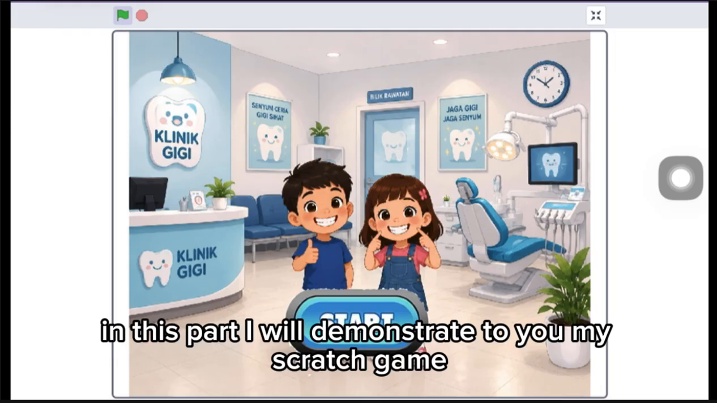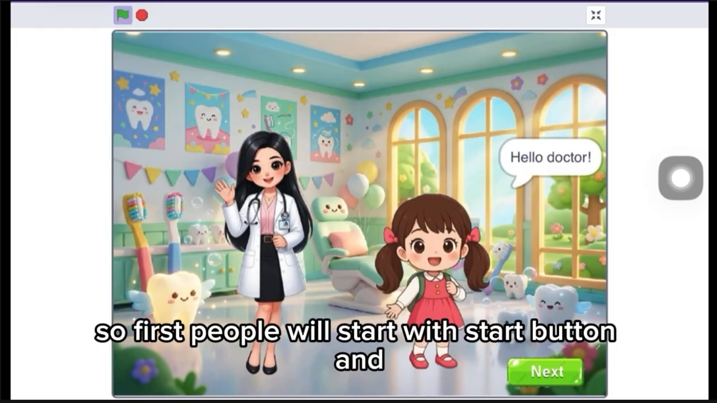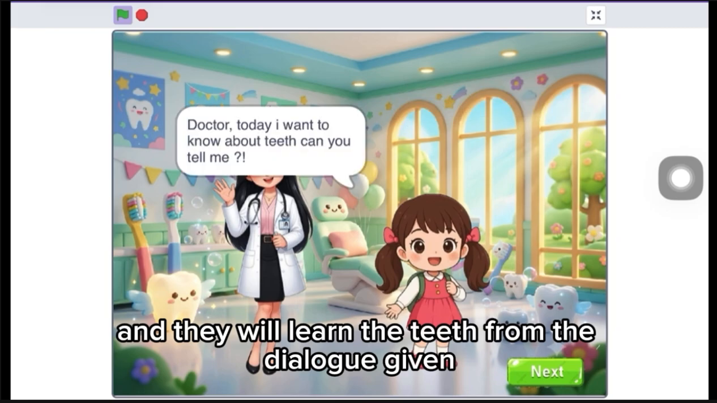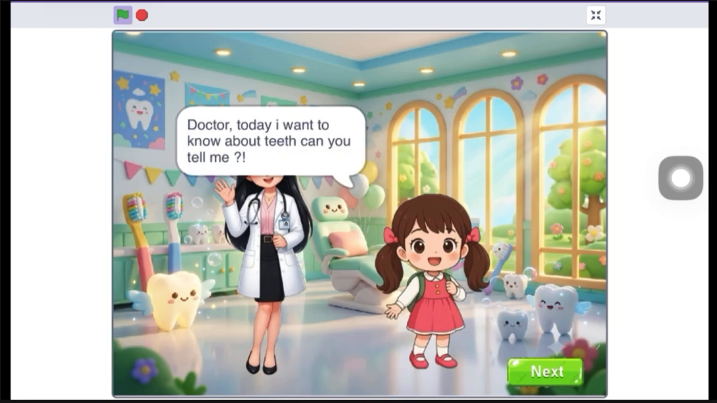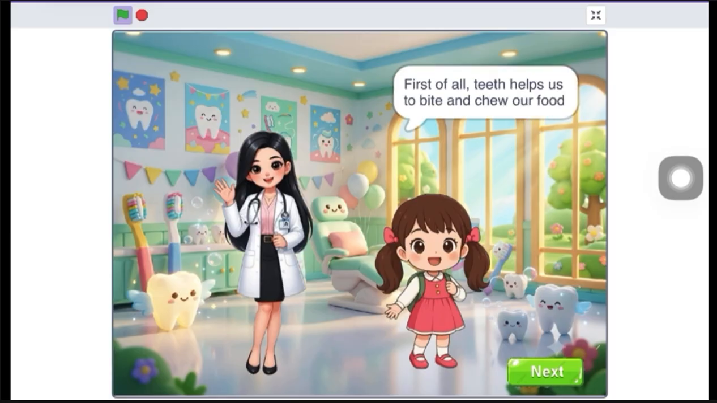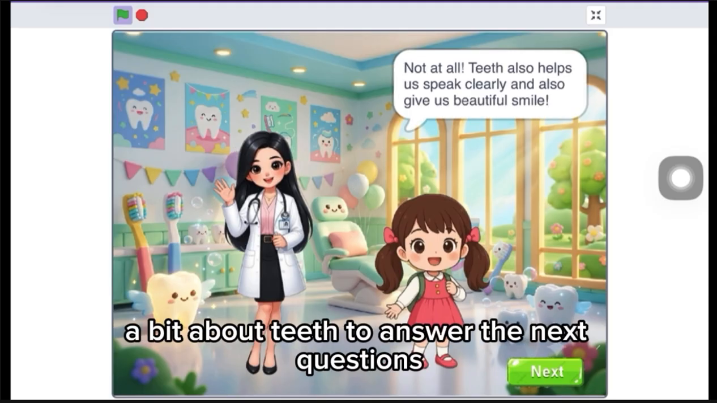Okay, in this part, I will demonstrate to you my Scratch game. So first, people will start with the start button, and they will learn about the teeth from the dialogue given. So this will make sure that they understand a bit about teeth to answer the next questions.